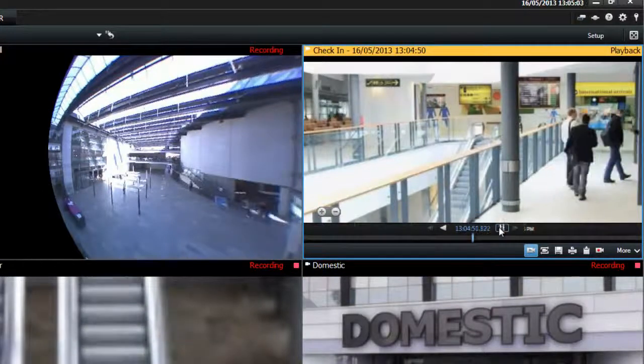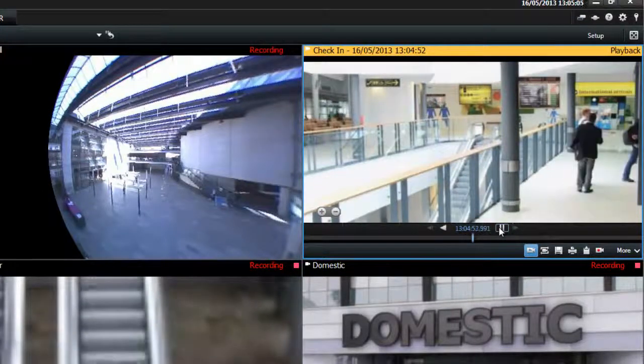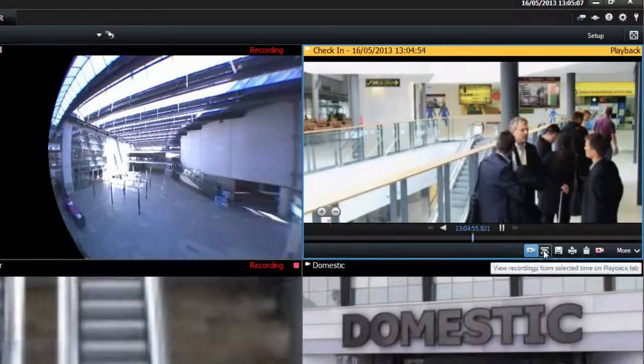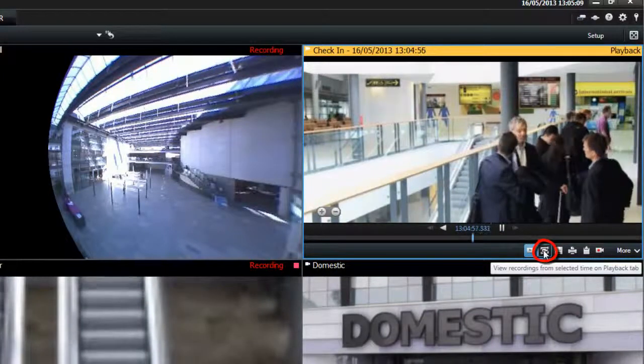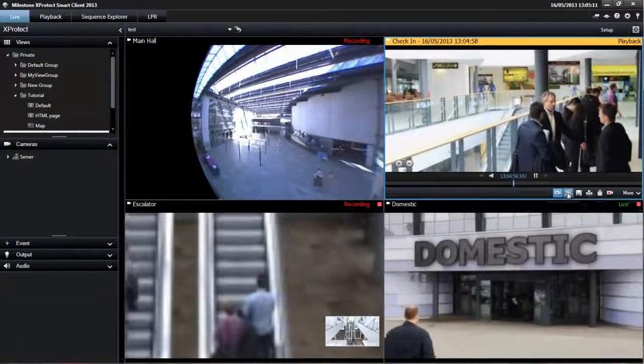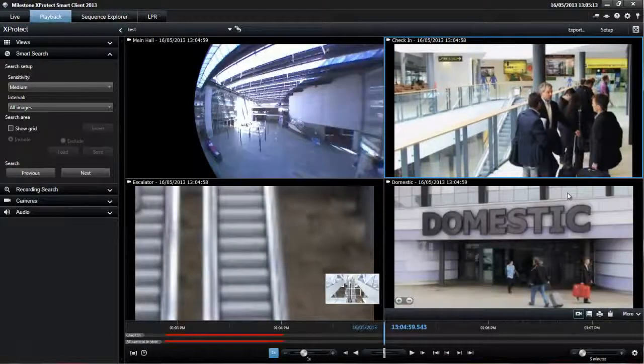To view recorded video for the selected time on all the cameras in your view, on the toolbar click View Recordings from Selected Time on Playback. This displays the Playback tab with all cameras synchronized to the time you have selected.